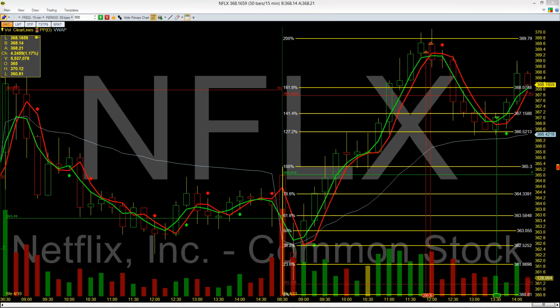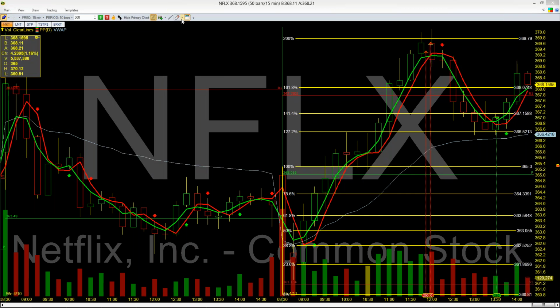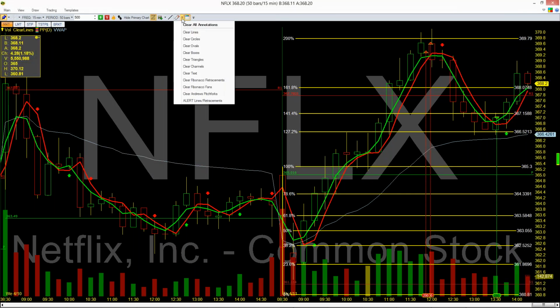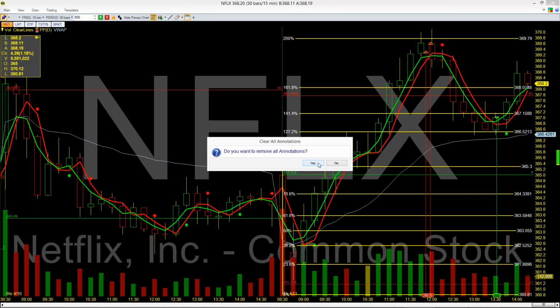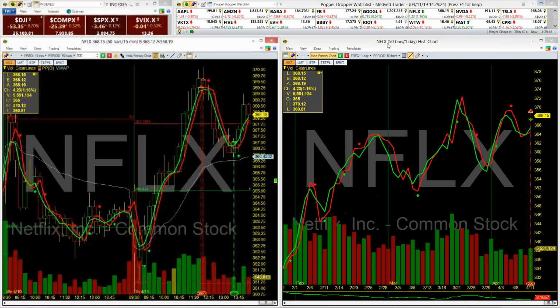Rodney wants to know, is there a quick way to clear all old fibs from all charts in order to start the day fresh, or do they have to be done for each individual chart? So there is a function here for clearing all annotations, but I think that's only on a per chart basis. I don't believe that will clear for everything.